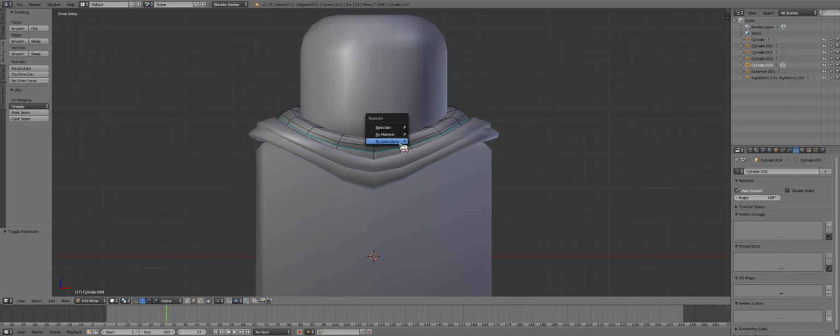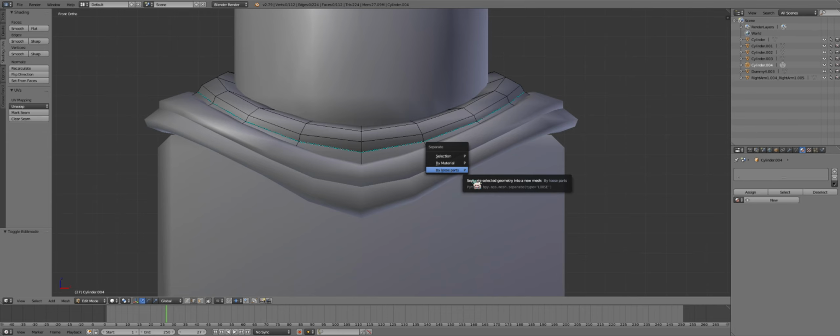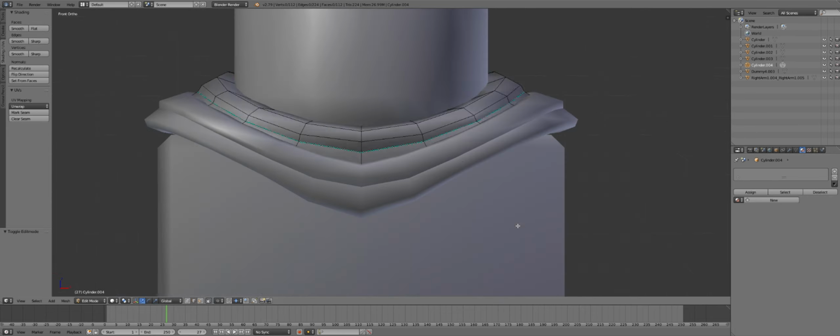Okay, when I just press P, by selection is obviously the ones you're selecting. Material is like different colors. I'll do that when I start adding the stripes in. And loose parts are just whenever something's loose. So these parts aren't connected, so they get separated, basically.